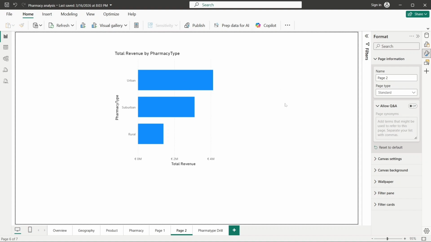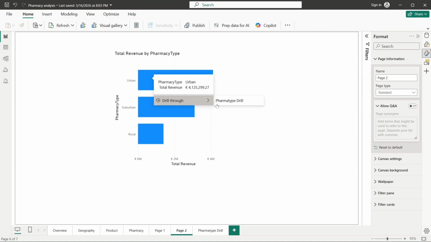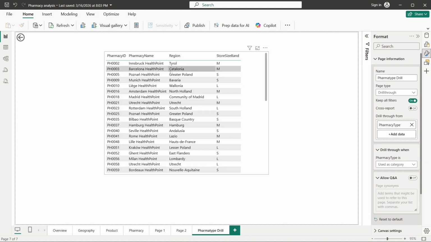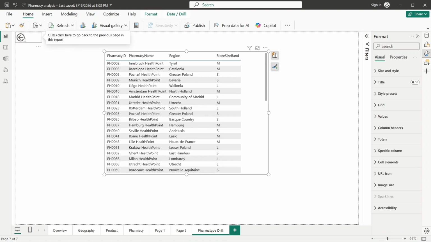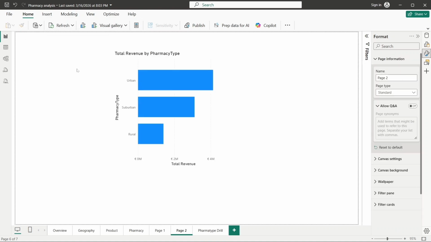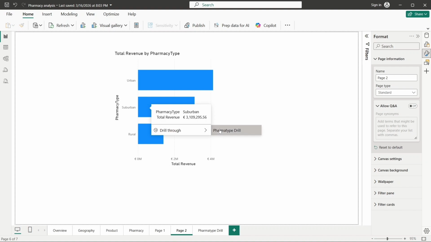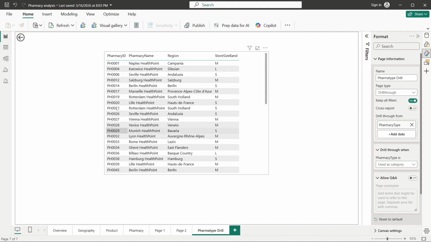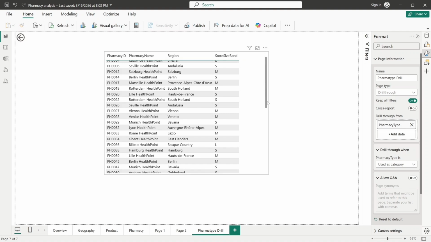So how do we go to our drill through page from here? All you need to do is to come over to any of the categories you want to use, hover here and you will see the tooltips showing. Once the tooltips show, just come here and select drill through and pharmacy type drill through to take you to the drill through page. As you can see, every information here will be only related to your pharmacy type. That is, urban is selected. Let's go back and check out another one. Select urban, wait for the drill through icon to come out, select drill through pharmacy type, and every information here will only be related to the urban type.